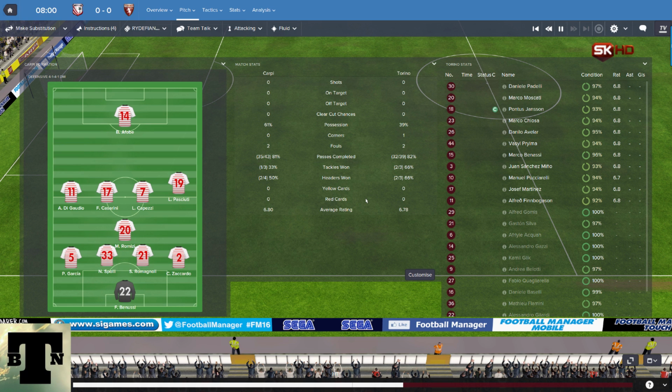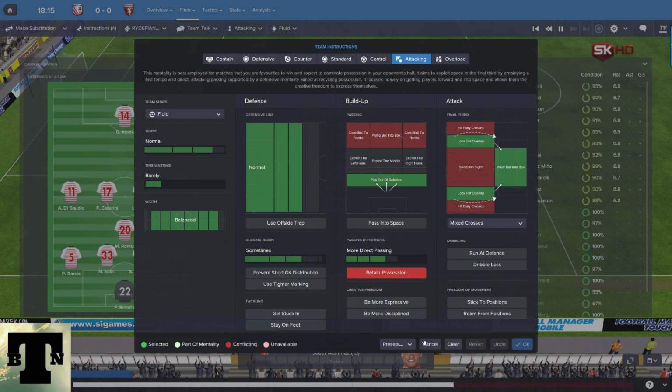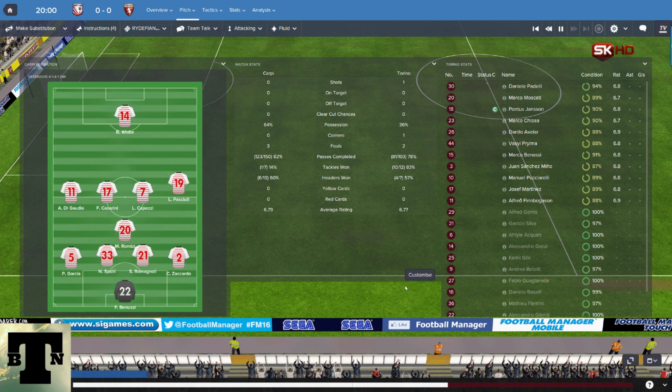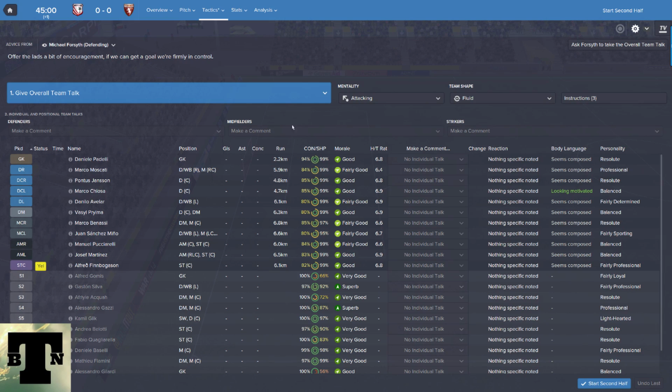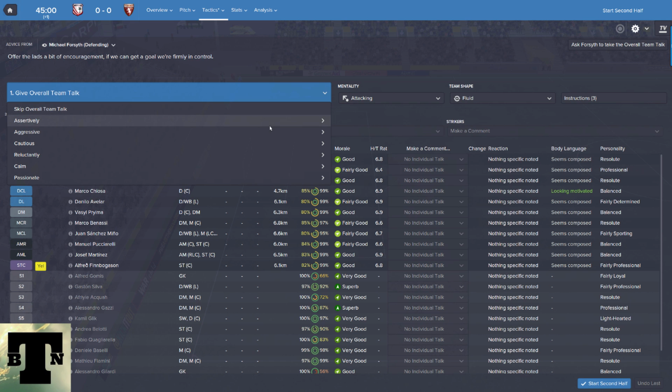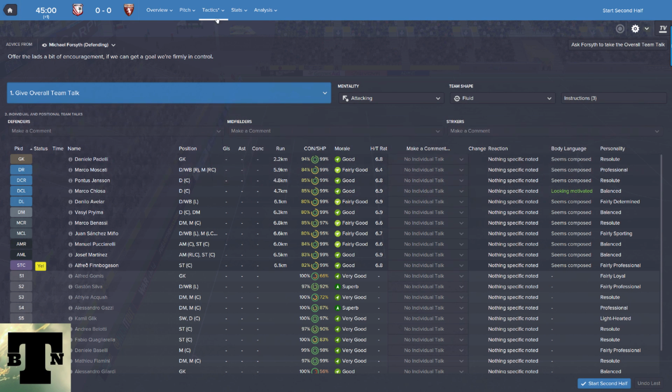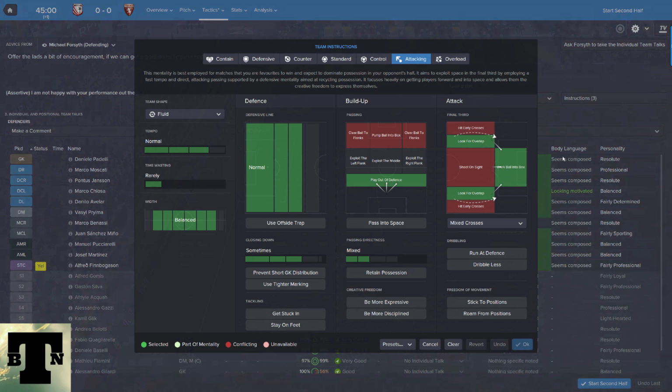Okay, Carpi have a bit more of the ball. I can understand that. That's probably down to the fact that we are hoofing the ball sometimes because of our more direct passing. Okay, I'm going to change this to mixed. This is not what I wanted to see. I'm not happy with your performance. We've not done anything in terms of getting them to come out and play because they're still sitting in there. So we will have to do something else.